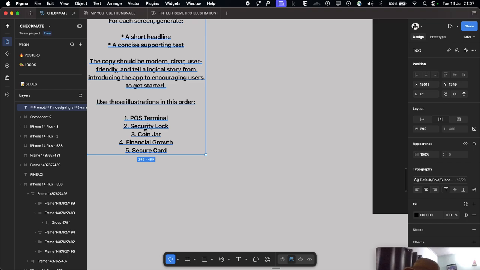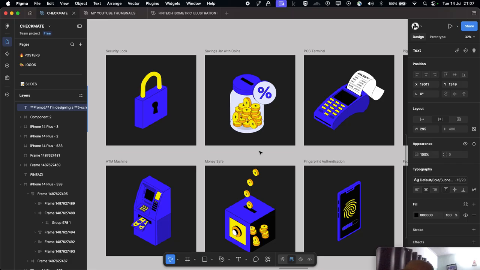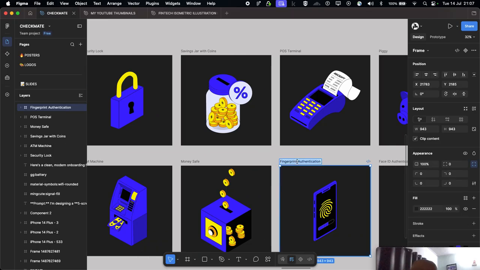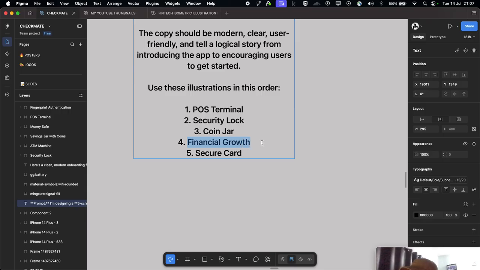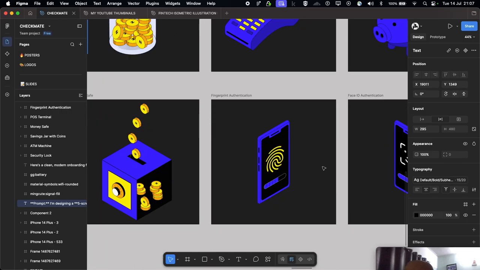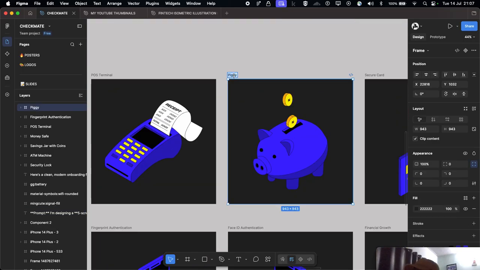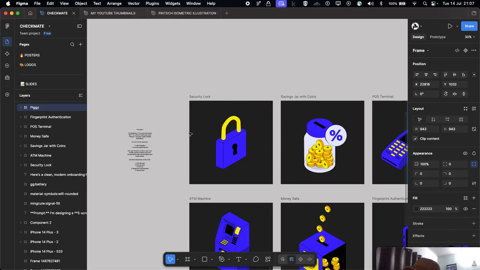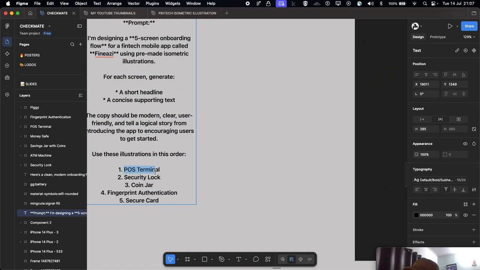Instead of financial growth, I can change it to, let's say, fingerprint authentication. I can change this one to fintech, fingerprint authentication. Then I can go again and change maybe one more thing. What should I change? Okay, let me change one to piggy. I can change this PS terminal to piggy.